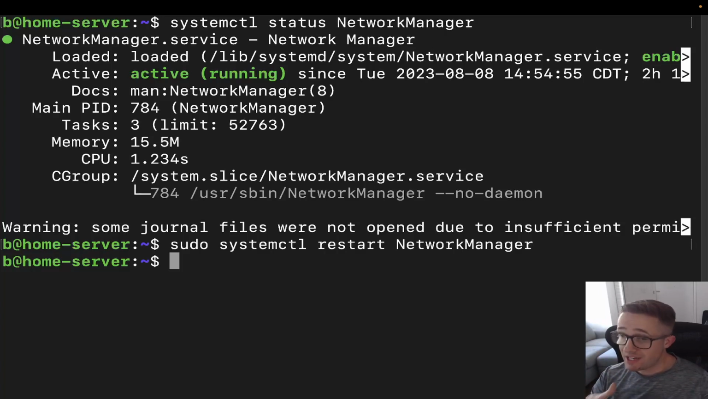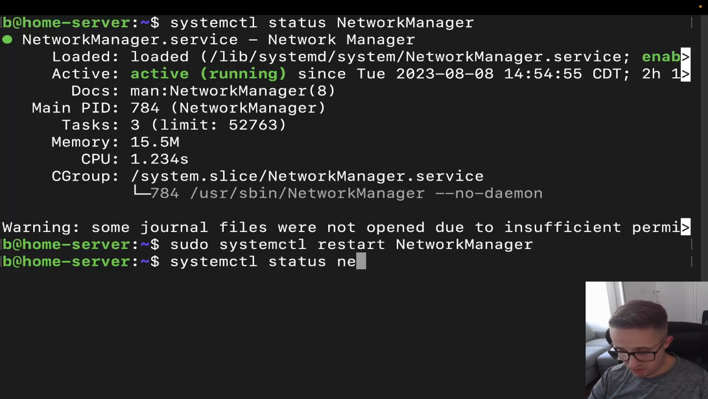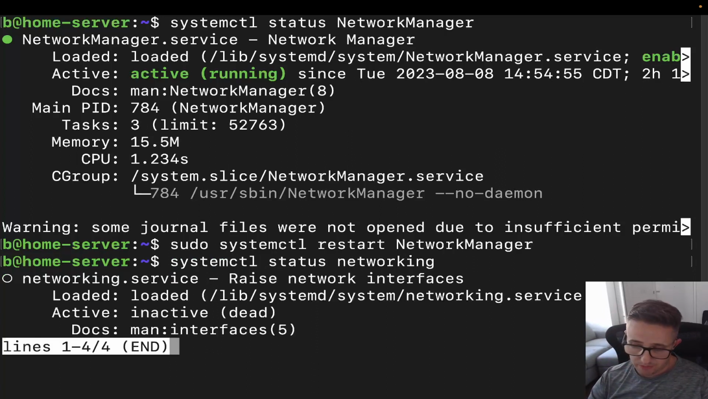Now, one of the other things that I did still have running is the original networking. So let me actually show you something here. We're going to do systemctl status networking, and we can see here that now it is disabled.